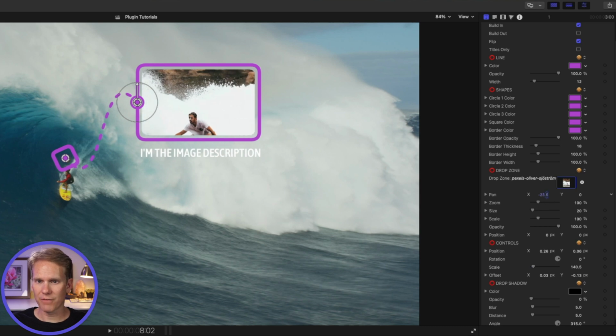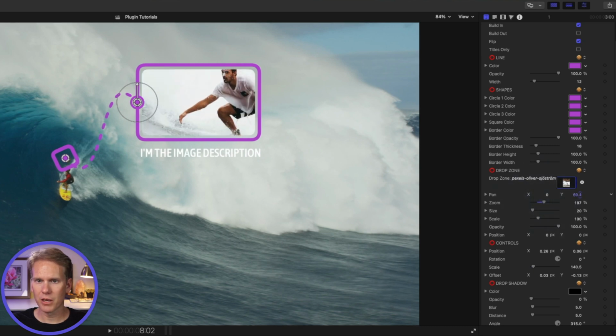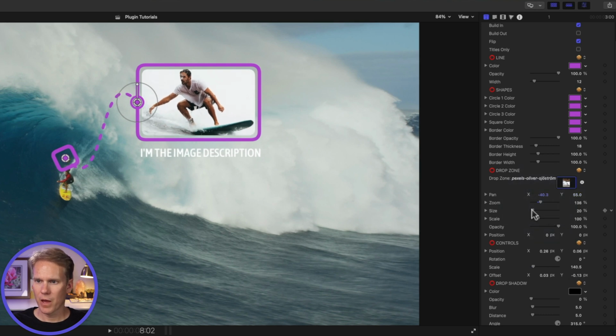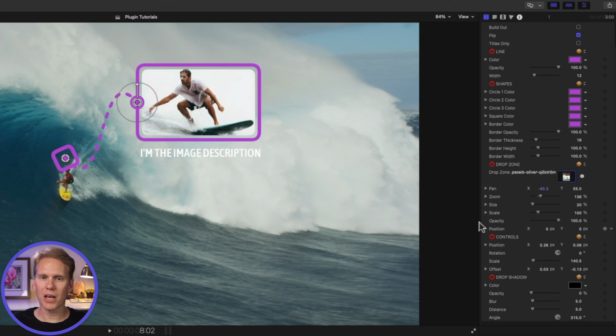I can move it to left and right. I can zoom in. Let's move him up a little bit and over. I think we zoomed in too far. There we go, that looks good. I can also adjust the size of it as well, independent of the zoom. And we can change the opacity on this as well. These controls right here are tied to the on-screen controls for position, rotation, scale, and offset right here.